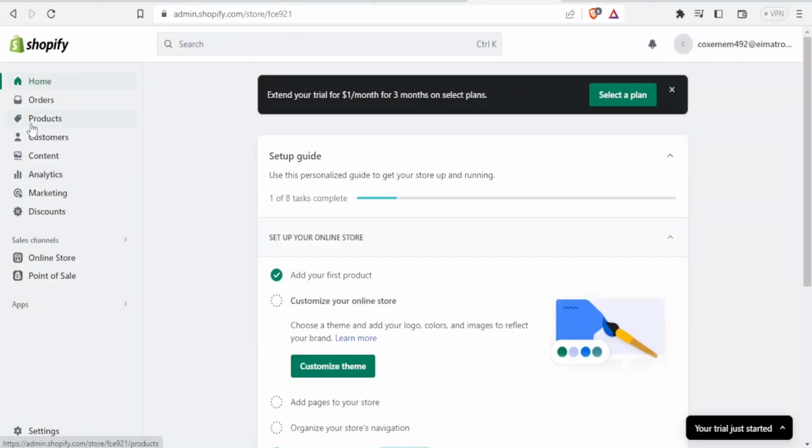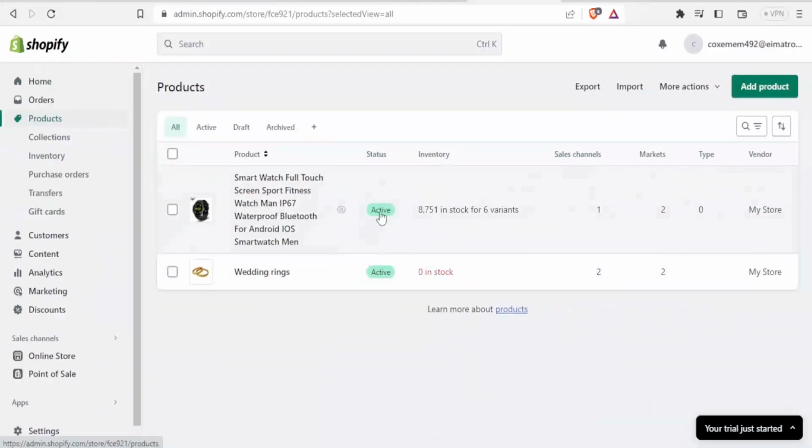If now I click on products, you notice we now have our product added here with all the details as imported from Aliexpress. So that is simply how you import products from Aliexpress using Dsers. It's a very easy process.